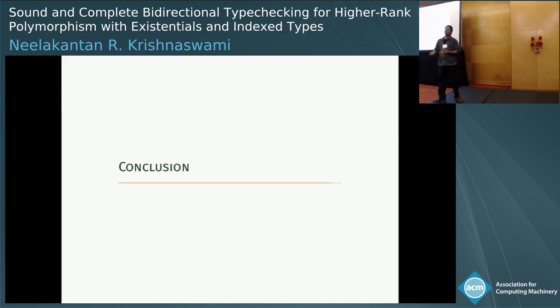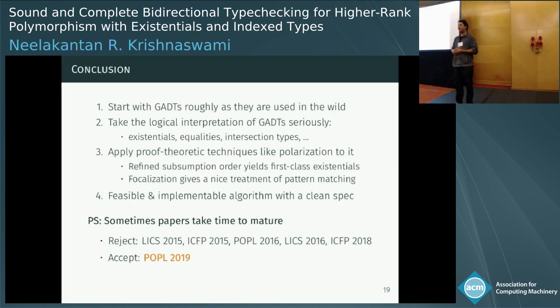So in conclusion, I just want to say... That's existential, not a universal. It's a yes. So yes. In conclusion, by taking Curry-Howard a bit more seriously than usual and using a bit more proof theory than usual, we have a feasible and implementable algorithm with, I think, a very nice specification. Thank you.